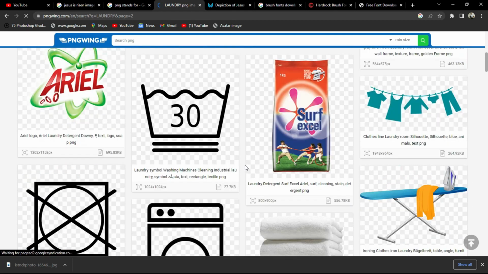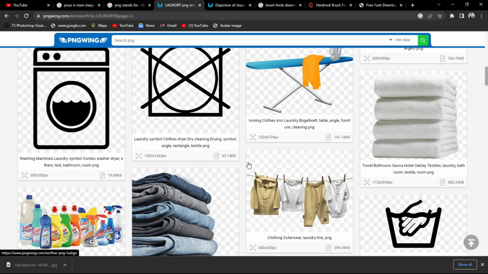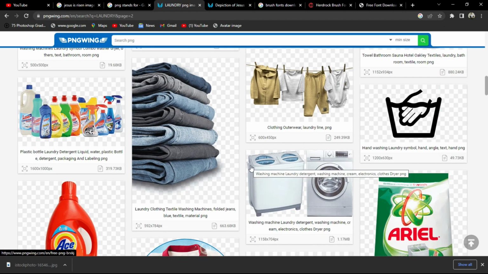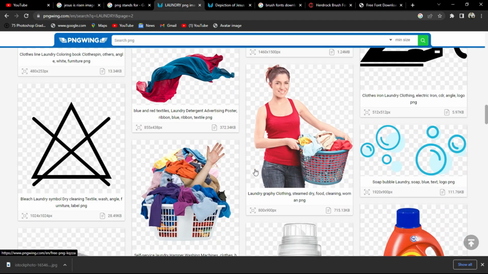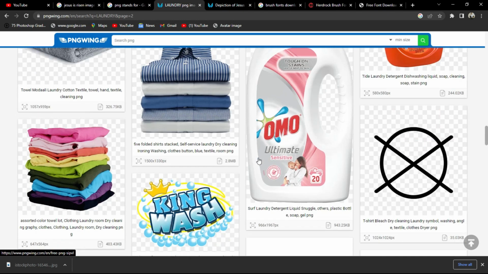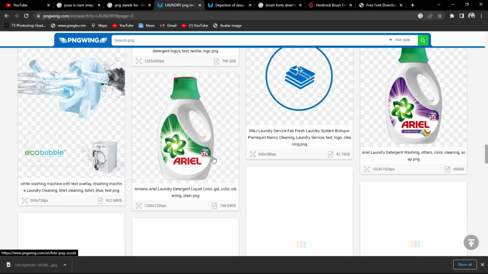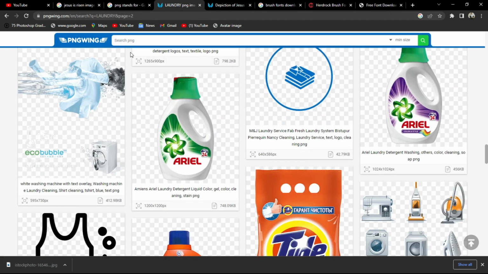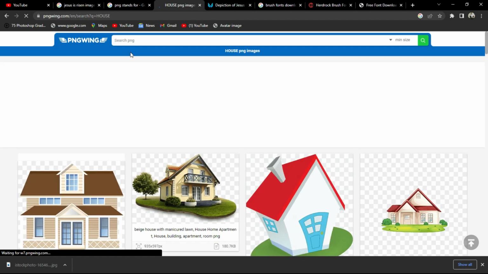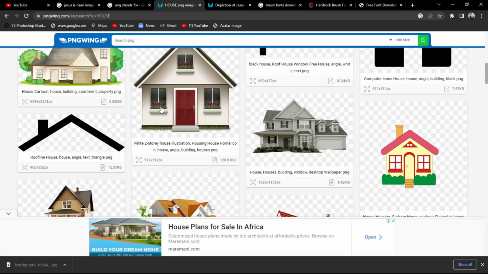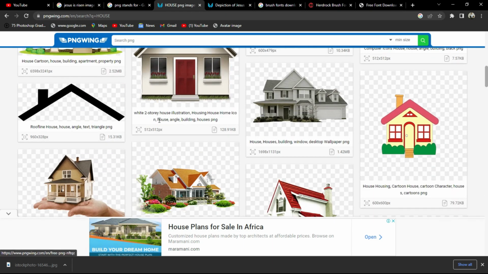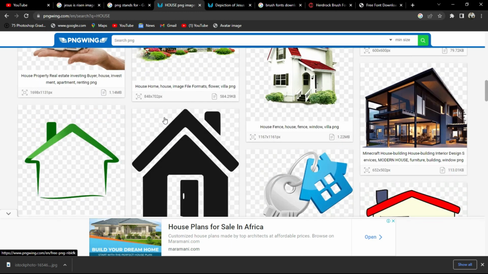So the best thing is come to this site, PNG, then you get what you want and you go. So I mean, using all these pictures for your work, isn't that beautiful? It is. Let me search for house. Yeah. So assuming you are designing anything about house, you can get these pictures right here.